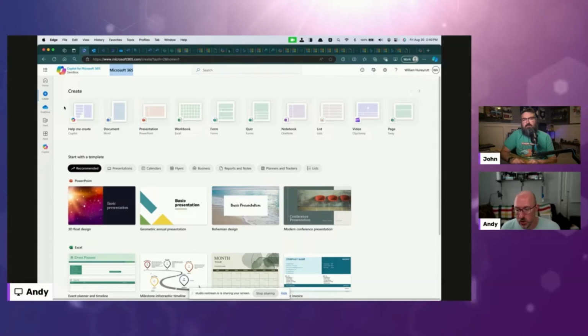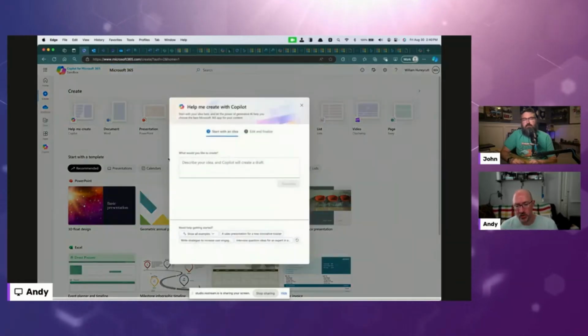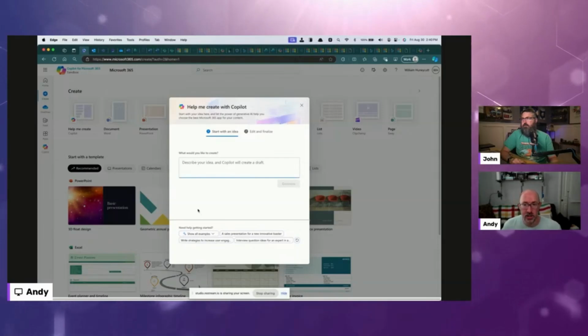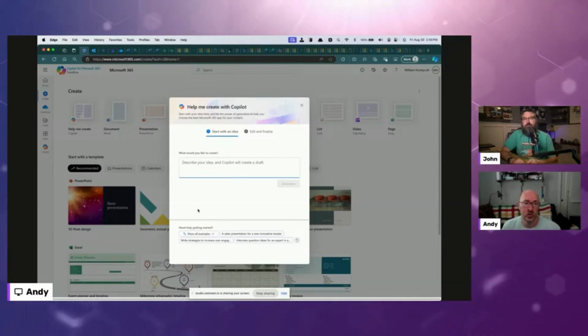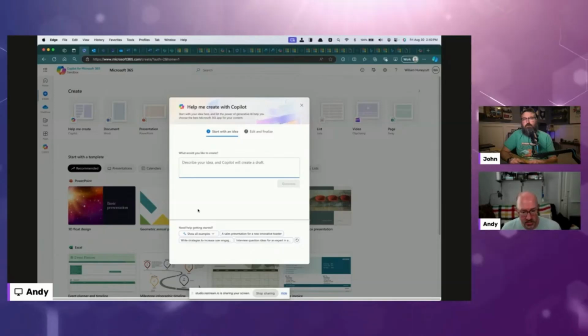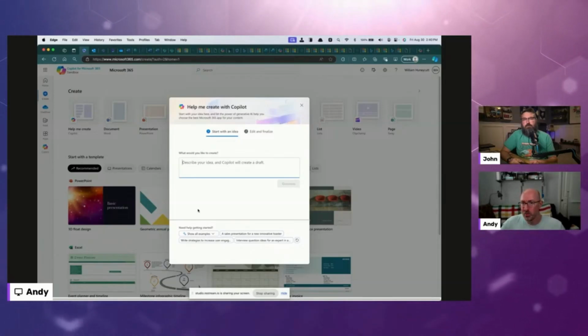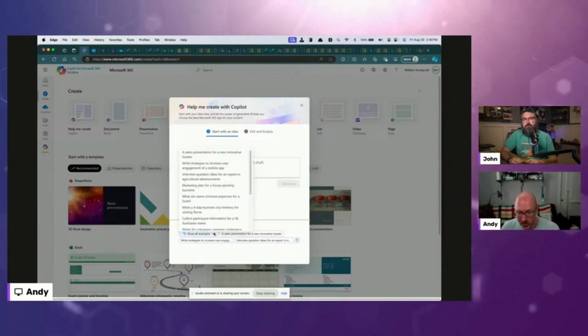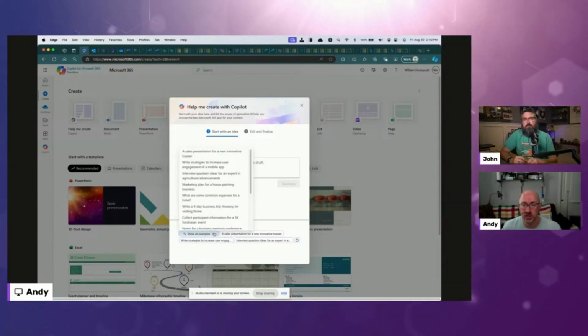So when you go to help me create, it's going to open this editor, and you're going to be able to go in and describe your idea in natural language. You can tell Copilot what you're thinking about creating, and it's going to guide you to maybe the best app for that experience and help you to get started. But don't worry, if you're brand new to it, you can actually go down and there's a bunch of different examples that are already built into it.